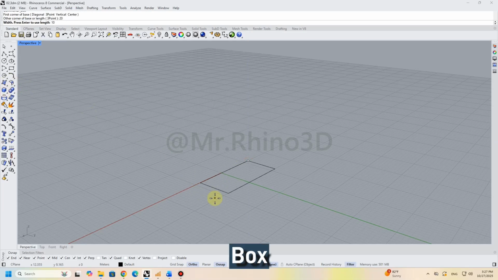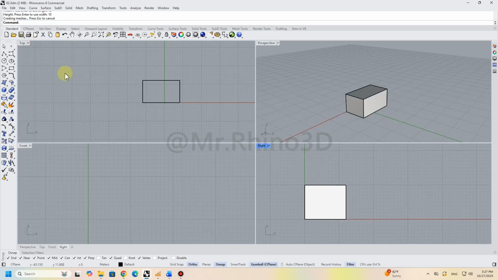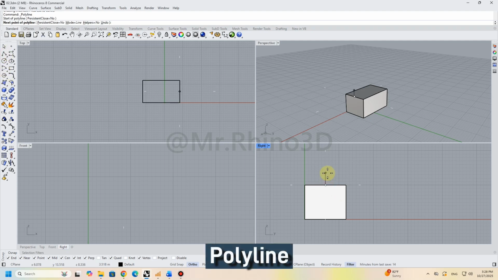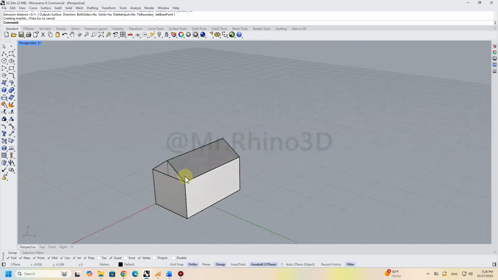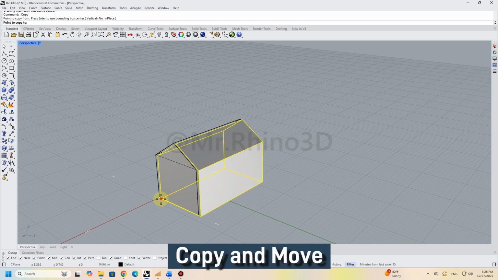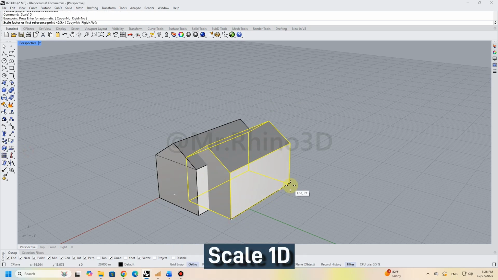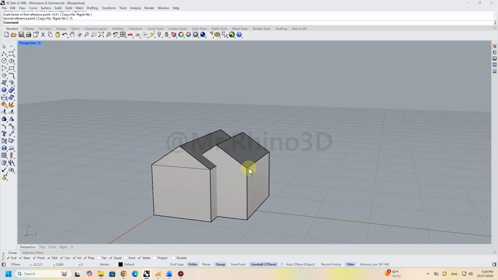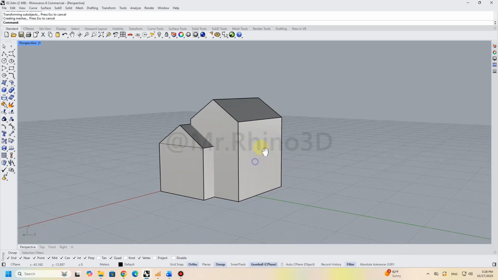Draw a box. Draw a triangle and extrude it to create the roof. Use the Boolean union command to unify the building. Copy and scale 1D. By holding Ctrl-Shift left-click, select the top surface of the building and extend it.